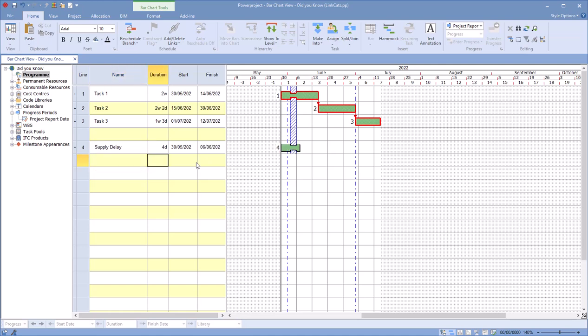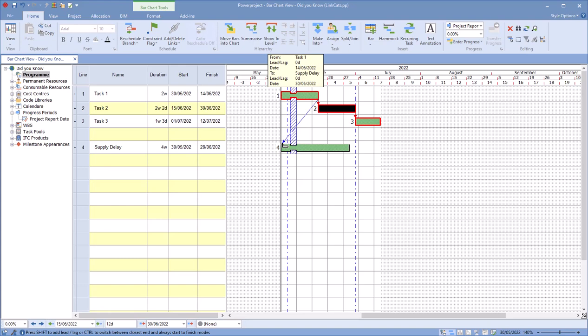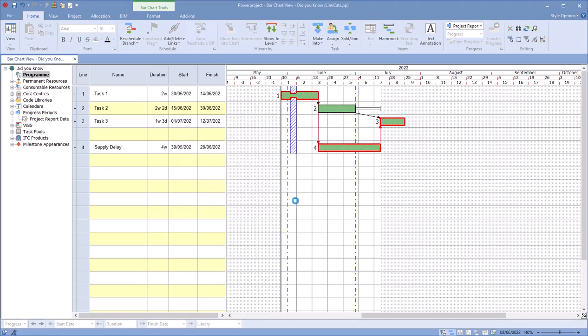And I'm going to give it 4 weeks inside there. And I'm going to link that, say that that delay happens from the end of the task 1, and it will impact us delivering task 3. If I just reschedule that, we can see that that moves and updates, critical path and so forth.